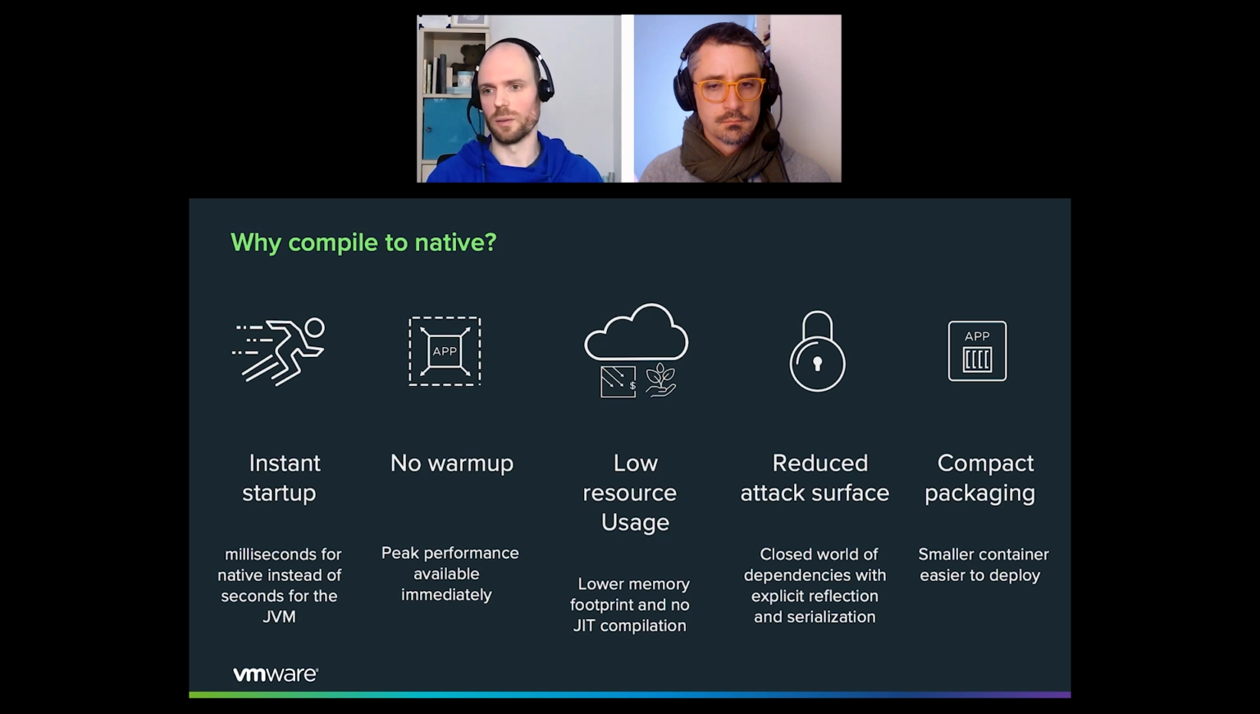And then a last advantage is you get smaller images because the native image does not need to include a JVM, and the native image is usually smaller. It's machine code and your code, and the containers are smaller, which Sébastien is going to show a slide afterwards.